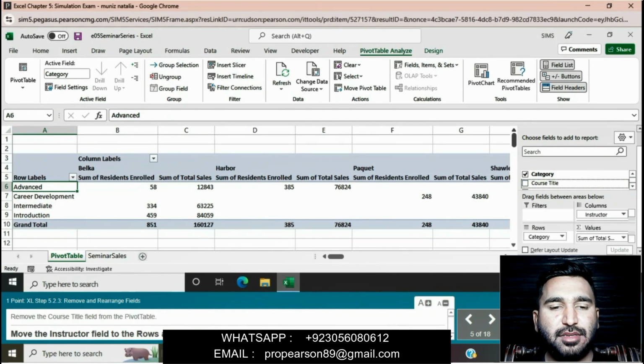Move the instructor field to the row area below the categories field. Okay, you can move this instructor field. We will move the instructor field to the row area below the categories field. We will simply move the instructor field to the categories.